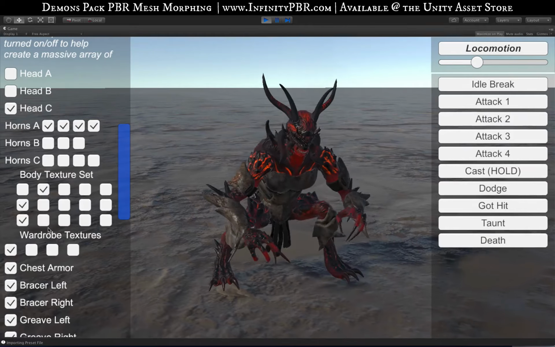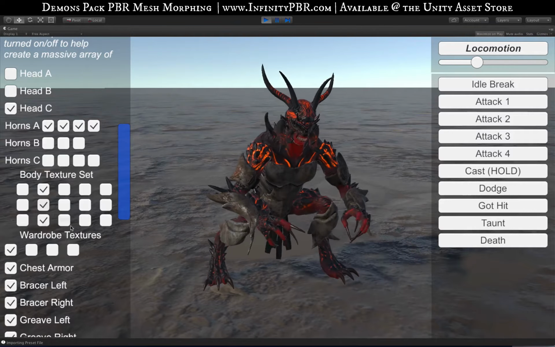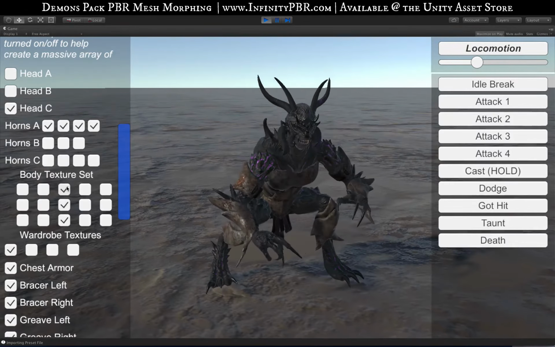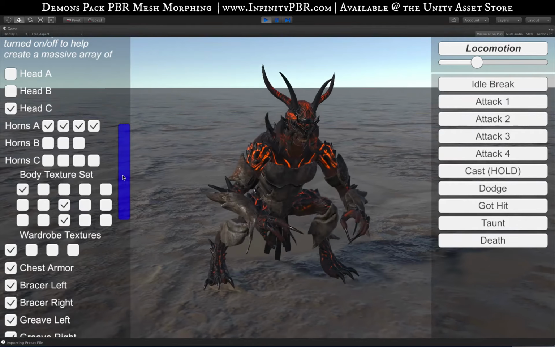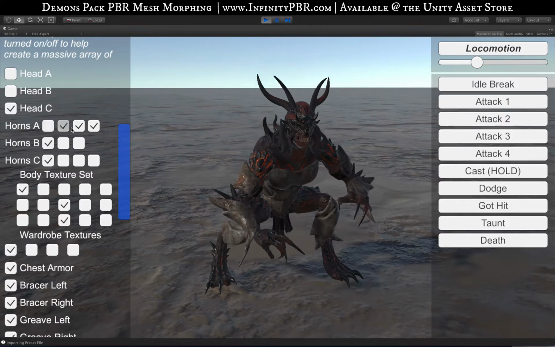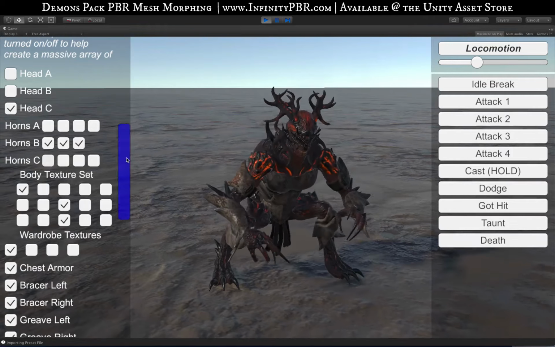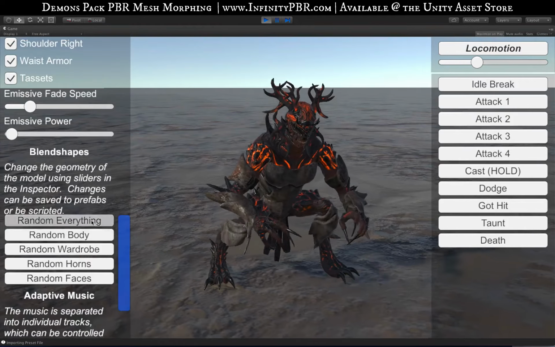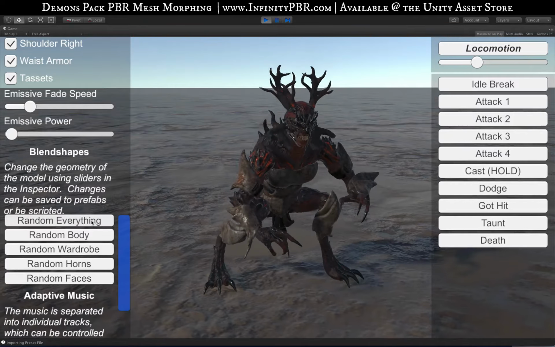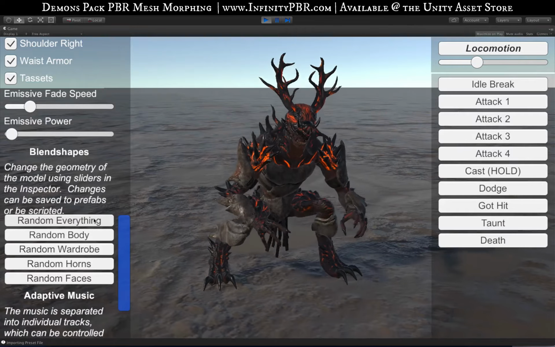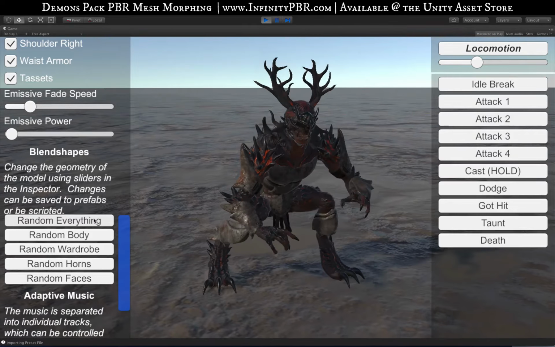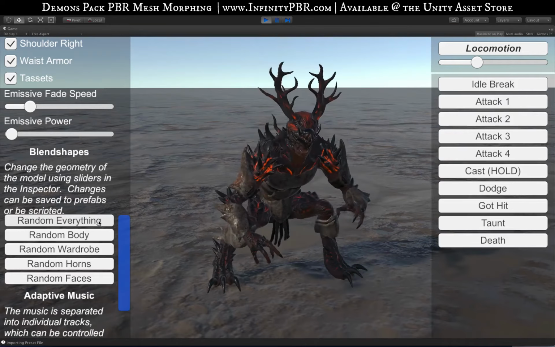We've got 3 different body texture sets. It's easier to see when the clothes are off, but there are 3 different sets here. And then, of course, the different horn sets that you can turn on and off and mix and match, and those are all randomized as well every time we click this button. So there's a lot you can do with this. I'm not going to do the math, but I would say millions of options here.